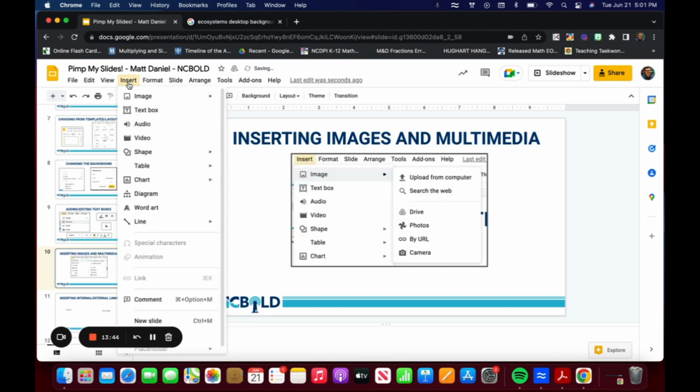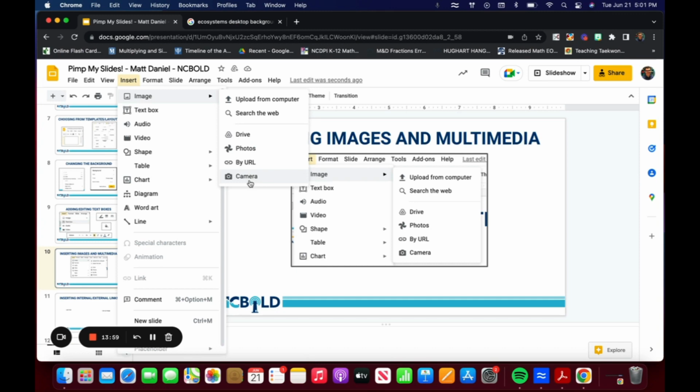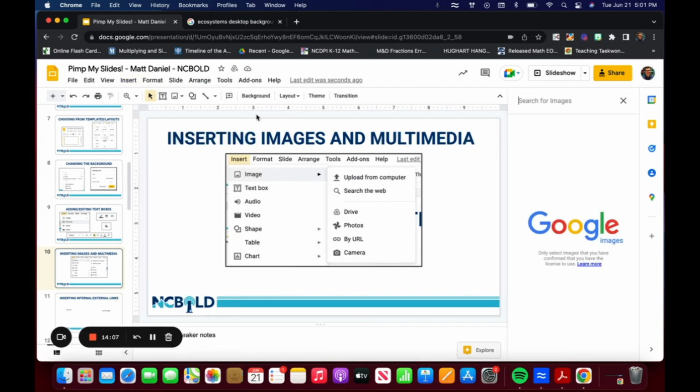You can also insert an image directly from the Google Slides page, clicking Insert, Image, and you've got several options. If you have something saved in your Google Photos, something saved in your Google Drive, if you quickly want to pose for a picture and you have webcam capabilities, you can click on that camera button. You can also upload from the computer, or you can search from the web, again, using those Google images.